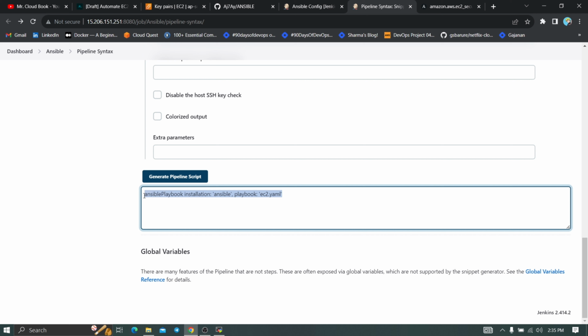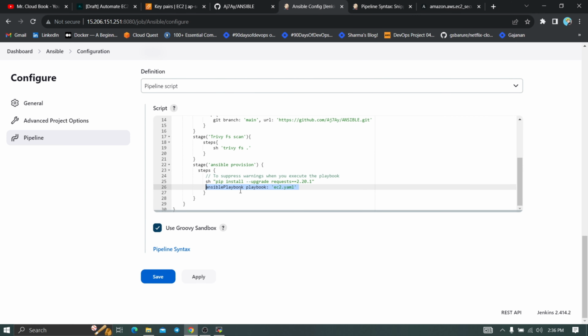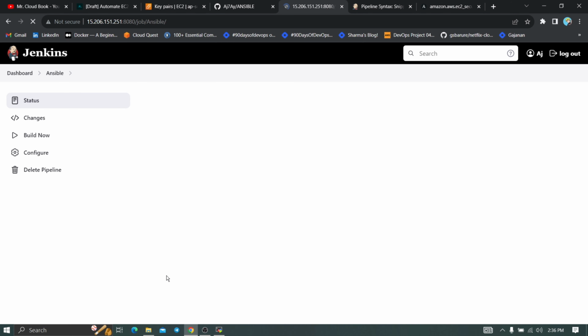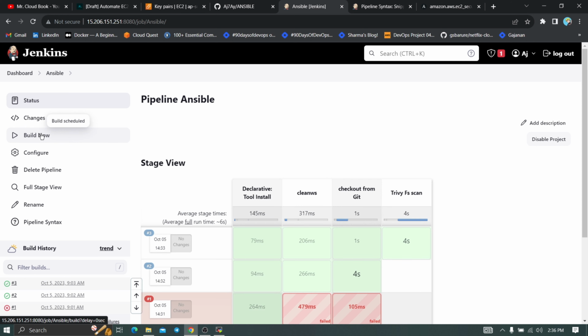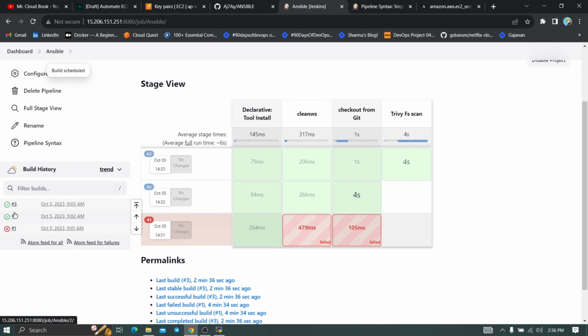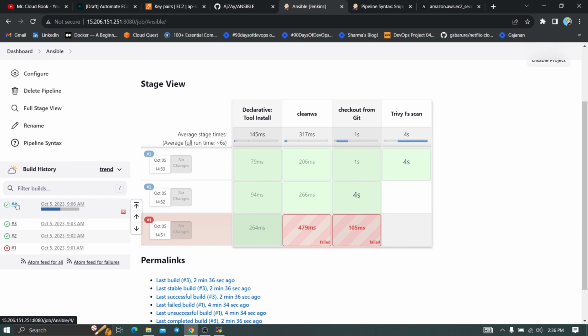Okay, so if you don't want this installation also, you can directly remove this one and you can provide the Ansible playbook and playbook EC2.yaml. So we provide the same command here, ansible-playbook with playbook equals EC2.yaml. Okay, so apply and save and click on Build Now, and you can see our fourth build is started.